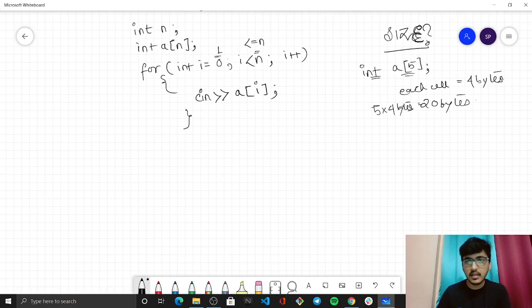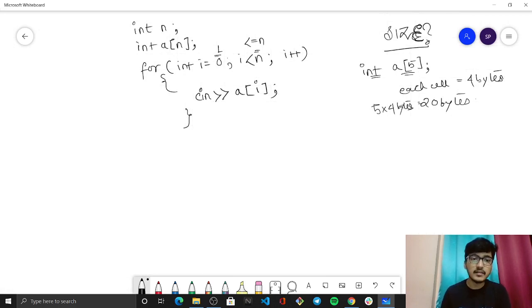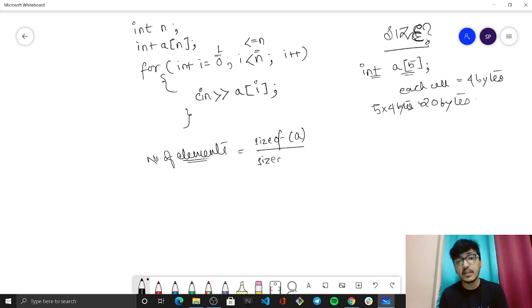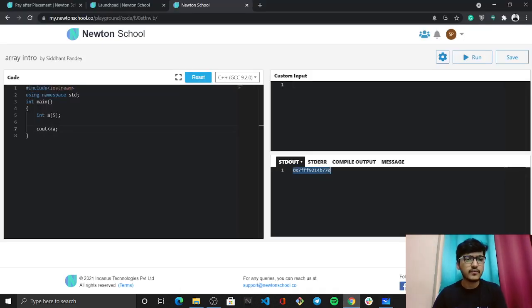So the size part is also finished. Then if you want to know how many elements are there in an array, a pretty good function that we can make use of is the sizeof function. If we divide the size of the array by the size of the data type that we are using, then we can get the number of elements. This is a pretty good way of doing it. Let us see if it actually runs or not.